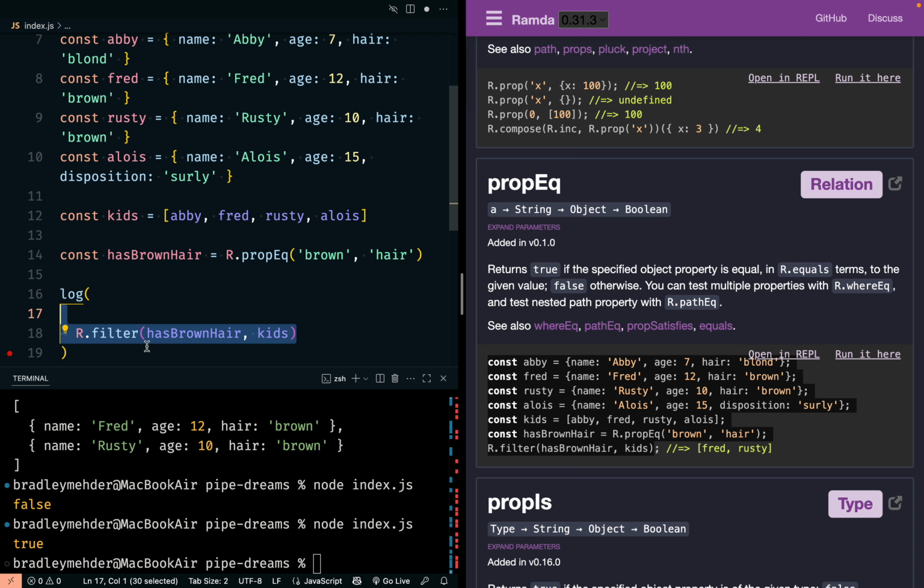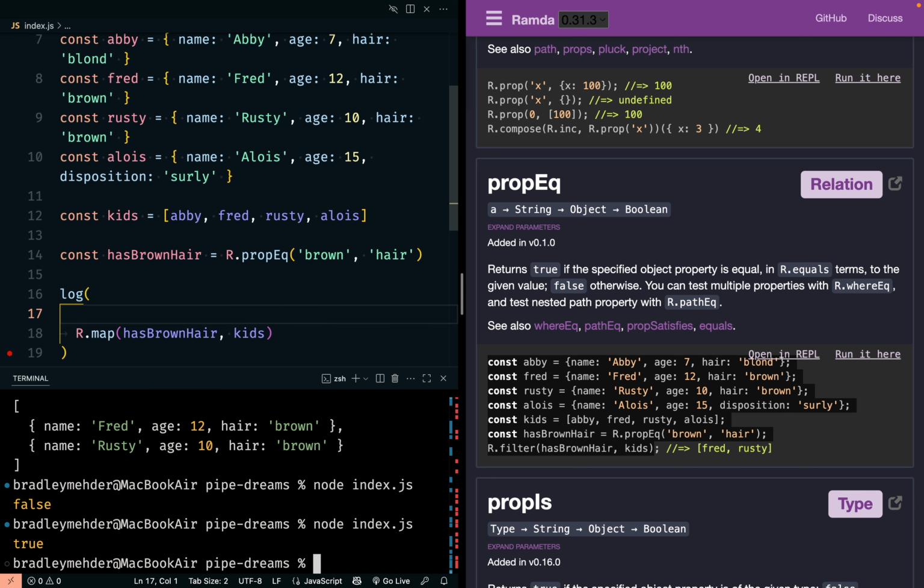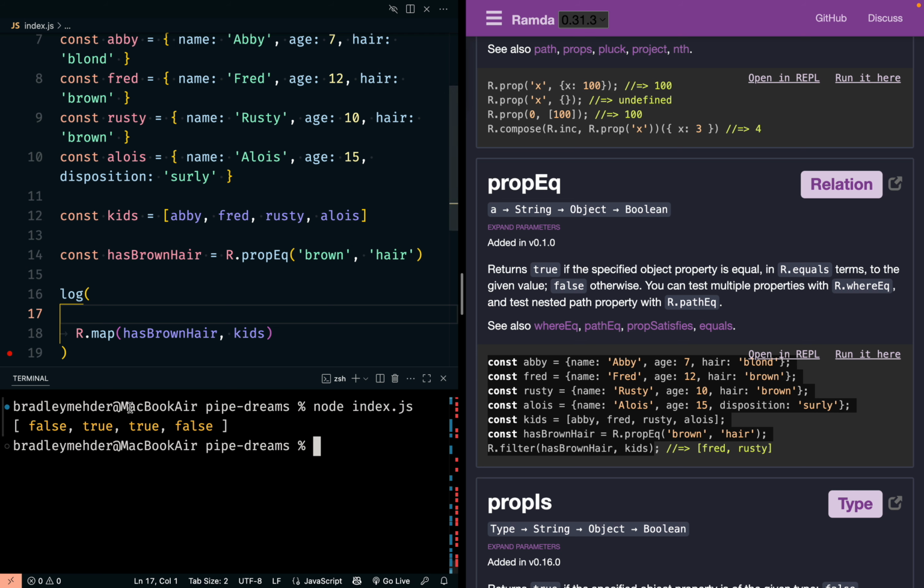And then if I go back to the filter, if we replace this with map, we should just get an array of booleans. Yeah. And so Abby's false, Fred and Rusty are true, and that Aloysius or something. I don't know how you pronounce that. Anyway, false because they don't even have a hair property to begin with. So that's why it's saying it's true if it passes, otherwise it's false. And so undefined is like, no, it's not true, so it's false. So you can't really check.